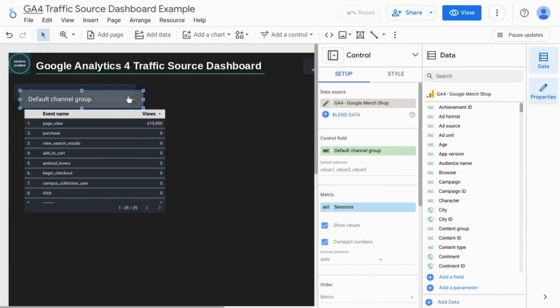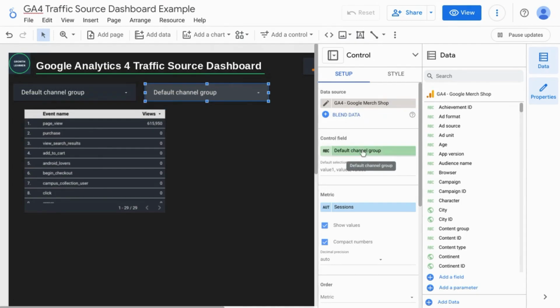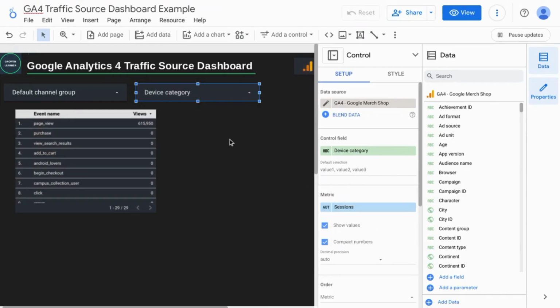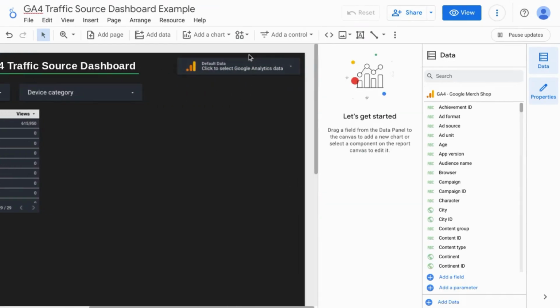Let's copy this and then move this over here. And for this control field, let's use device category. So we'll click on the field and search for device. There's our device category.